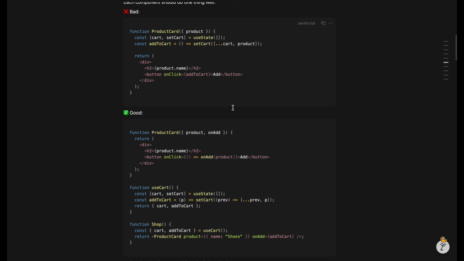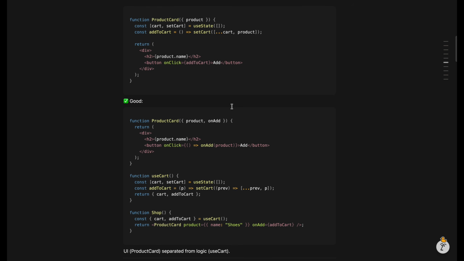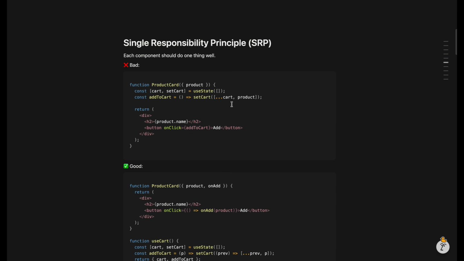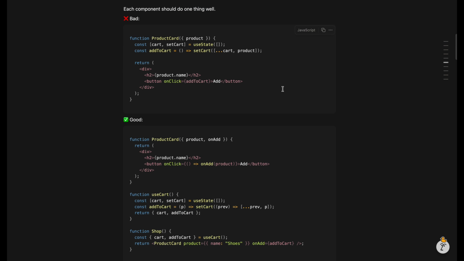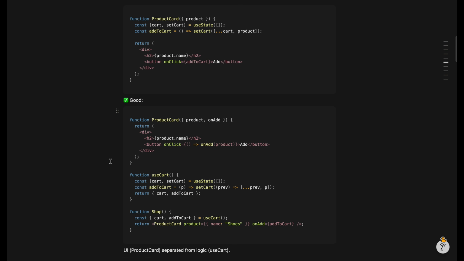What's a better way to do it, right? What the single responsibility principle says is that each component should only do one thing and one thing well, right? So there are three things happening here. One is the render of the product card itself. The other is the functionality, and the third is the final UI, which is handling the business logic. Let's look at each one of them separately.